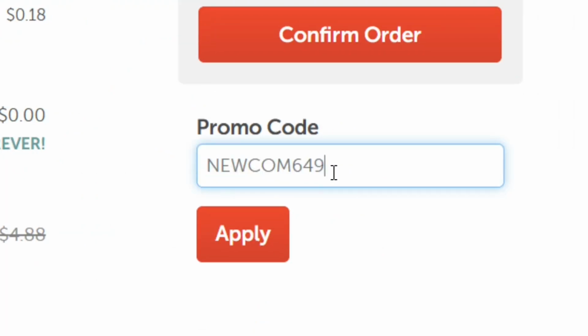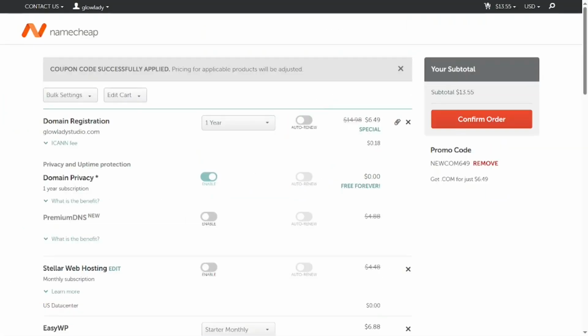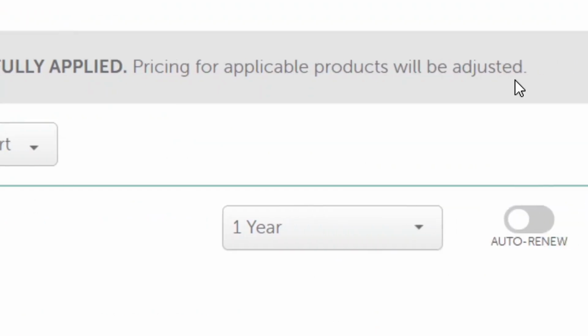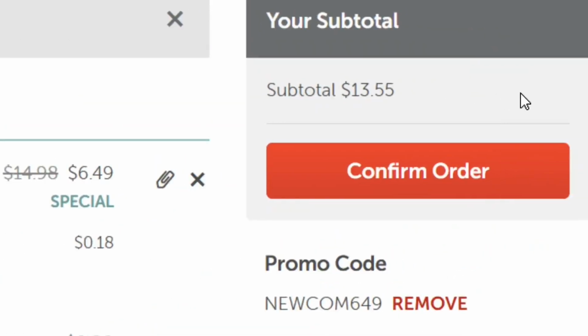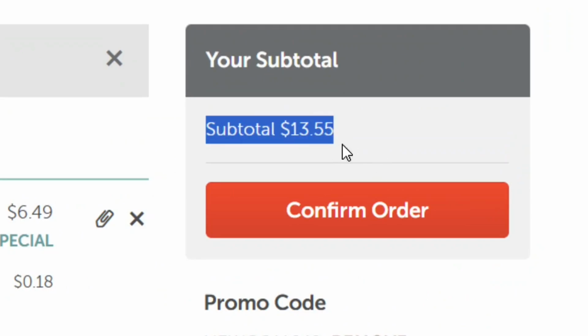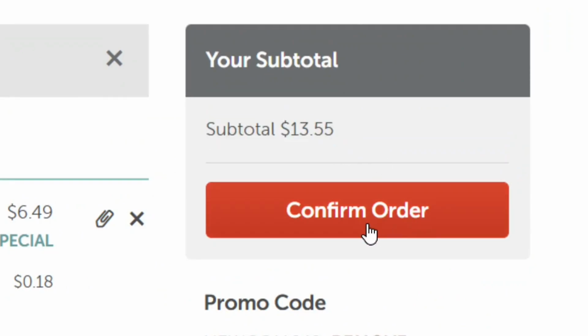Okay, so when you put it here, click on apply, and then the promo code will be applied. As you can see, coupon code successfully applied, and they are going to adjust the price based on the promo code. So this is the current price that you are going to pay now. All that you have to do is simply click on confirm order.